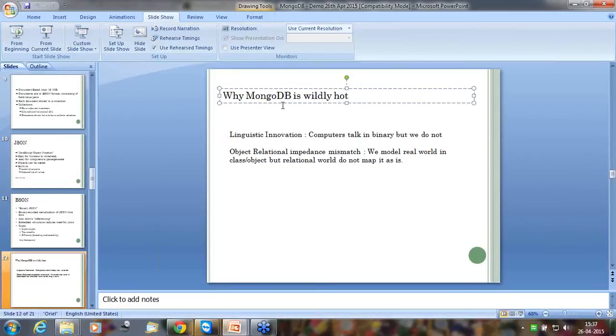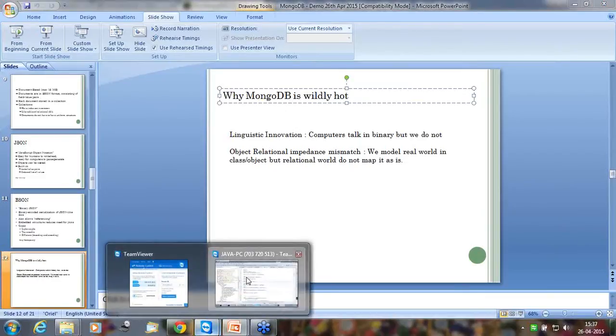Secondly, there was some object relational impedance mismatch, in that the real world is modeled in classes and objects. That is the point I started with earlier. This is the point why MongoDB is really hot, because the relational world does not map directly to objects and classes.